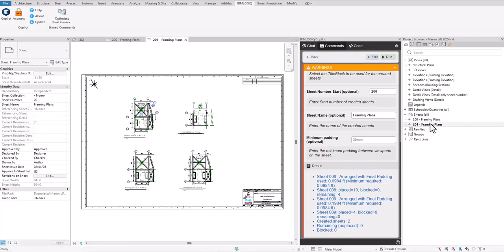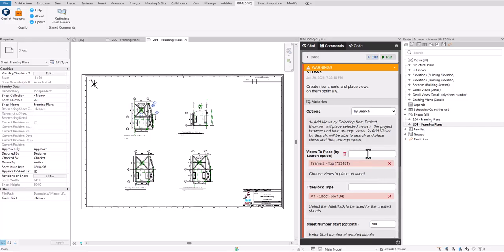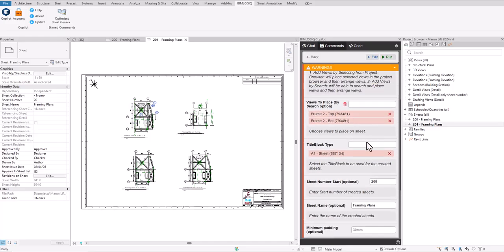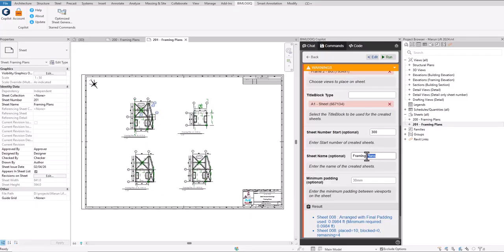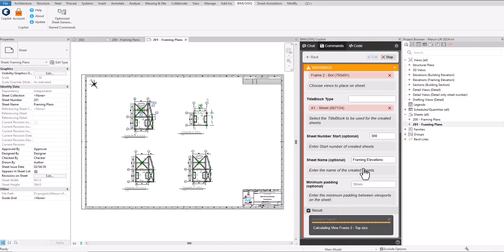In this example, we will place several views using the Search option. Here, we find 2 elevation views of the project by searching for them and place them on a sheet. After filling in the command fields, we click Run and wait for the layout process to finish. Once the calculations and placement are complete, we can see that the views are properly and neatly arranged on the sheet.